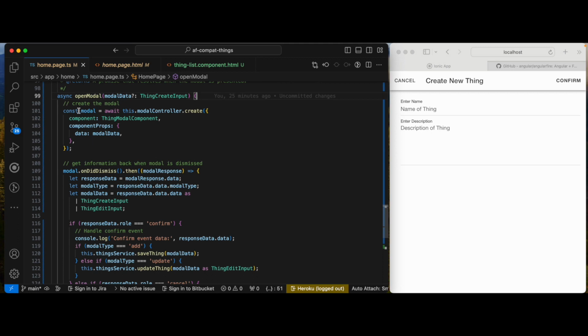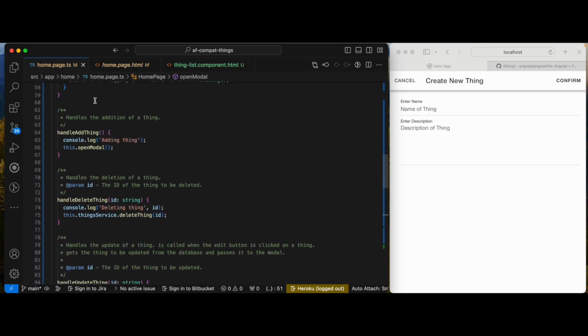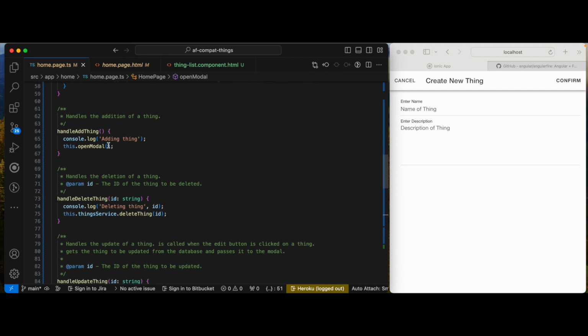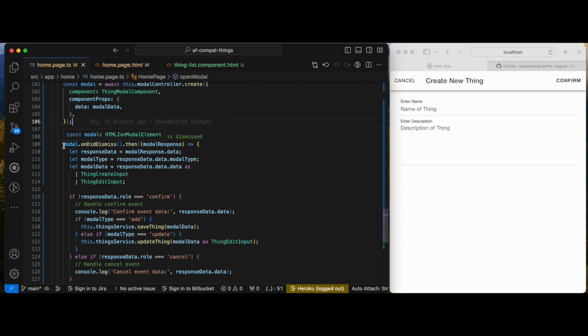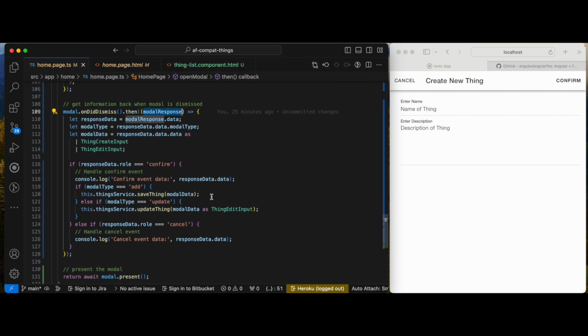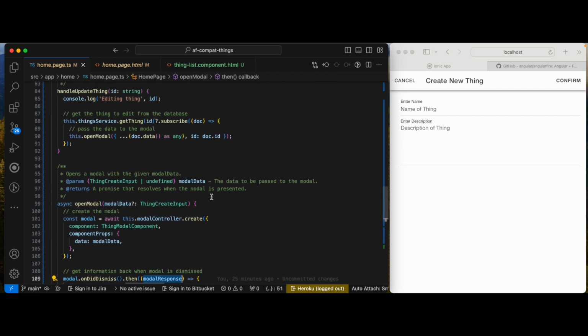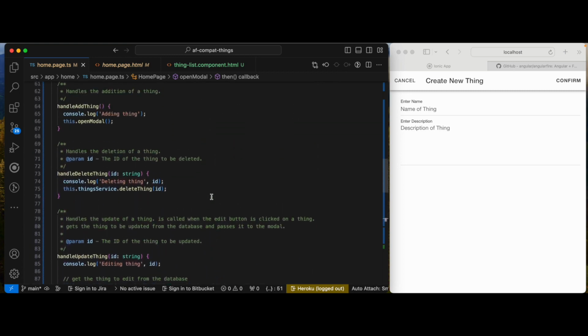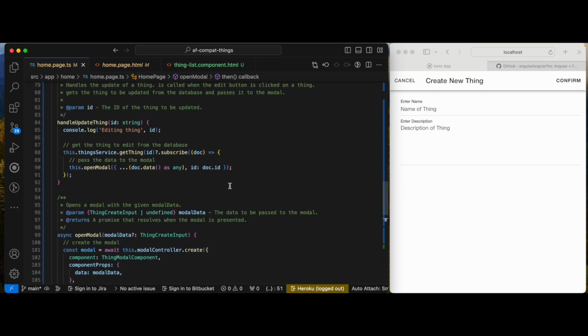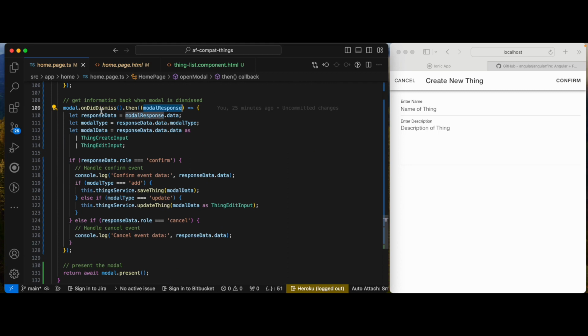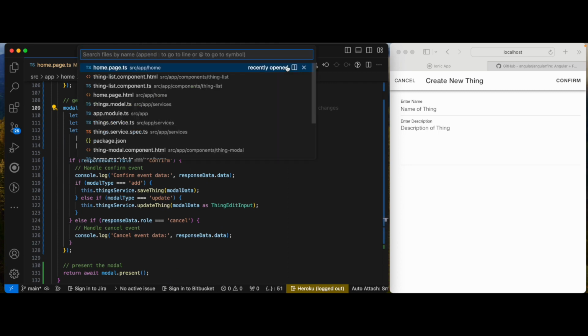Well, first I create my modal. I pass in a component that I want to use, and then I pass in the data that needs to get passed in. And as you can see on the add new thing, there's no data passed to the modal because I don't have anything to display. And the way the modal gets data back is on dismiss, it gets a response from the modal. And the handle add thing shows the modal. And then let's find the code. So when I dismiss the modal, so I got to open my modal again, apologies. Things modal, things modal.